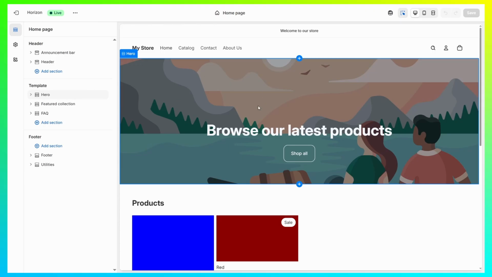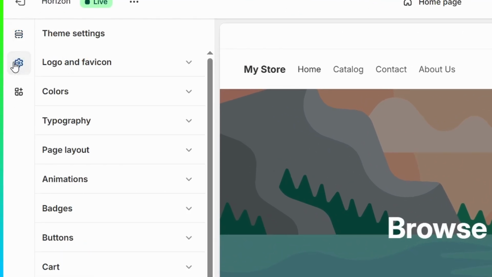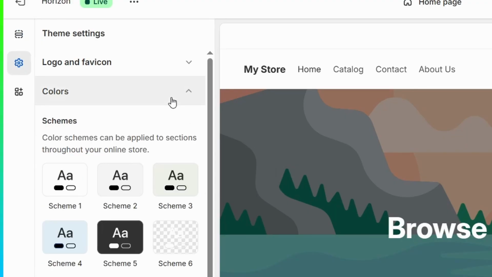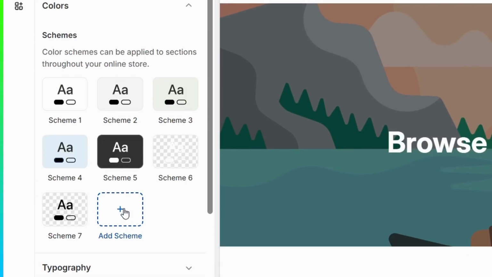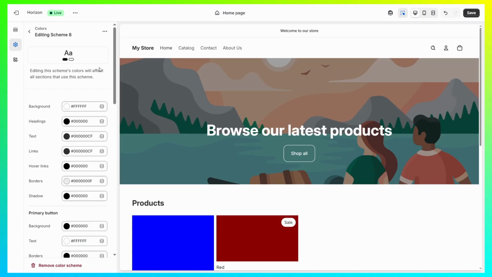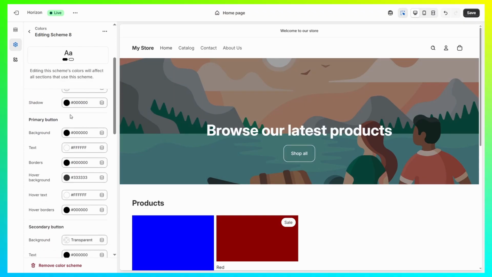So first, we will need to select a proper color that we want for this. So we want to go to the theme settings and click on colors. From here, we simply want to click on add scheme. Once you click on add new scheme, you can feel free to adjust everything, not only the color of the button, but everything. So the entire background, the headings, the text, all of these things.